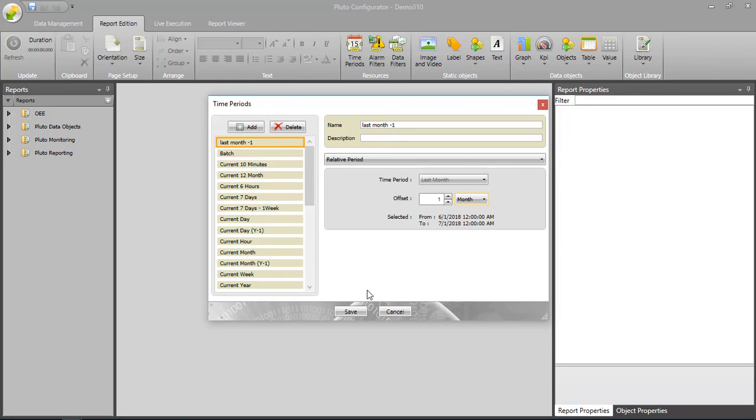Then I can save it, and now I can use it for all of my dashboards and all of my reports and anything I might need to use it for.